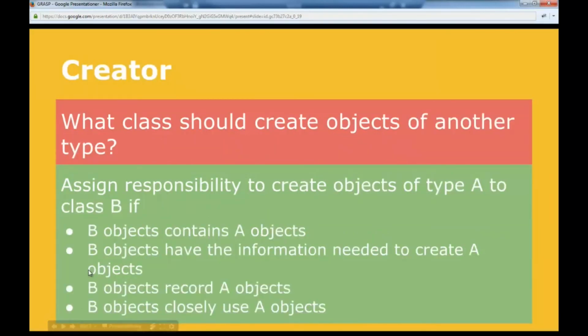The next pattern that we have actually used is creator. And creator is about creating objects, and that was kind of the first requirement that we had. We need to create the deck and create the cards. So creator handles these types of problems: the basic problem of who should create objects of another type. And we have 4 cases to think about, and we should assign the responsibility to create objects of type A to class B if B objects contain A objects.